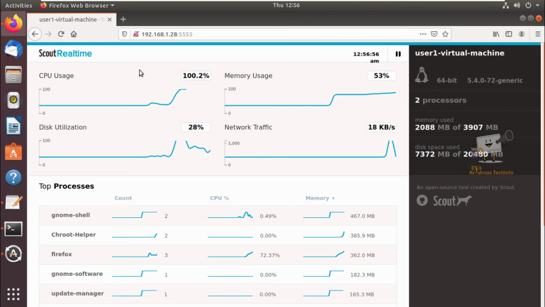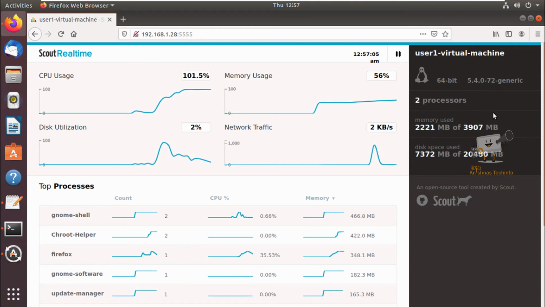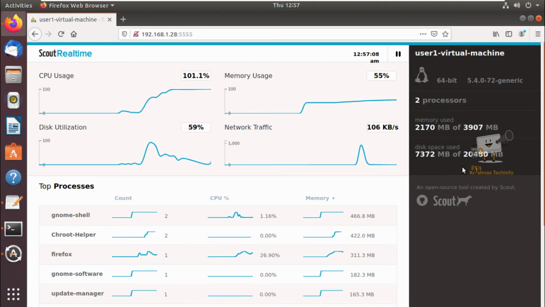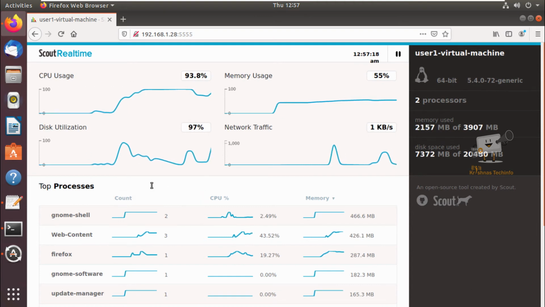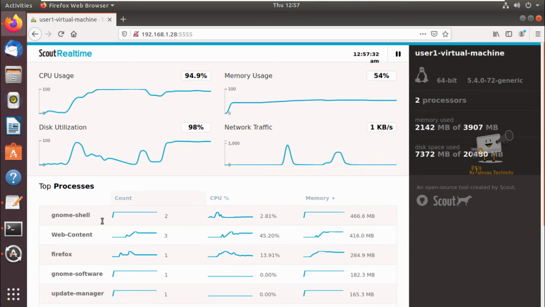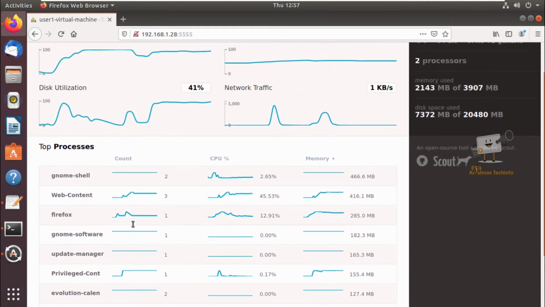Now you can see the Scout Realtime interface. So you can see the system information on the right side, which has the memory used and disk space used. Here you can see the CPU usage, disk utilization and everything in real time. At the bottom you can see the top 10 processes that are running.